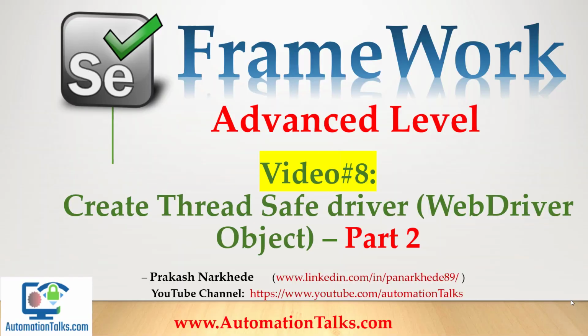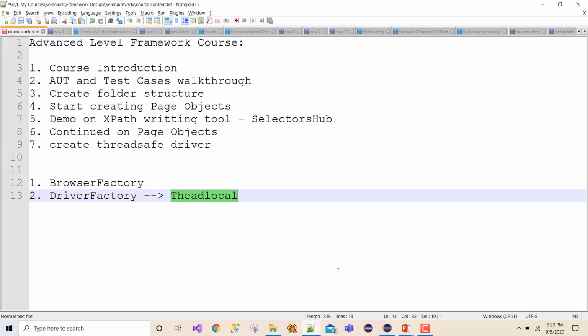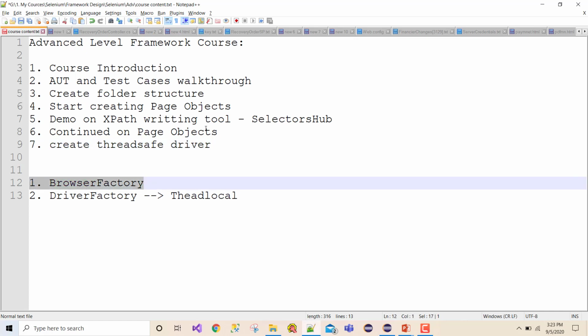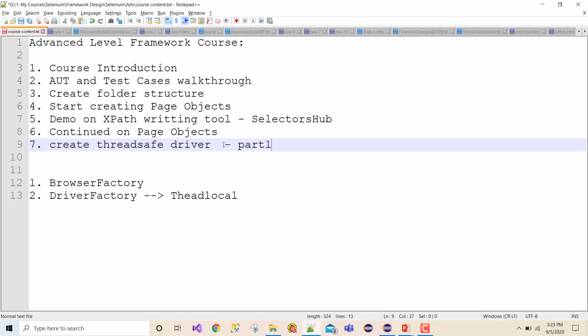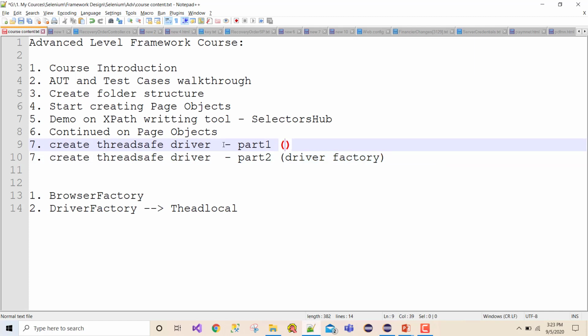This is video 8 and here I'll continue with creating thread safe WebDriver instance. Okay, so in my last video I spoke about creating browser factory, which was part 1 of this particular video. I'll say this is part 1 and this is going to be part 2 now. Part 2 where I'm going to create a driver factory. In the previous video I created browser factory.